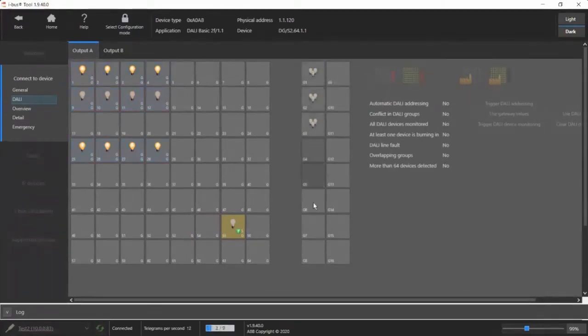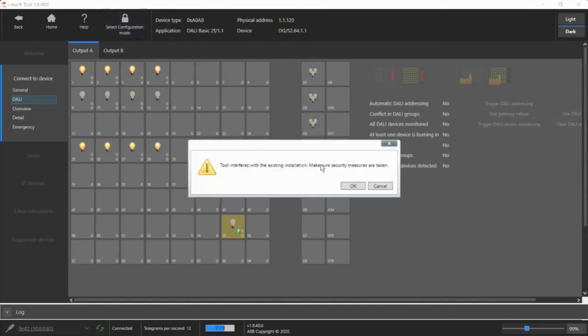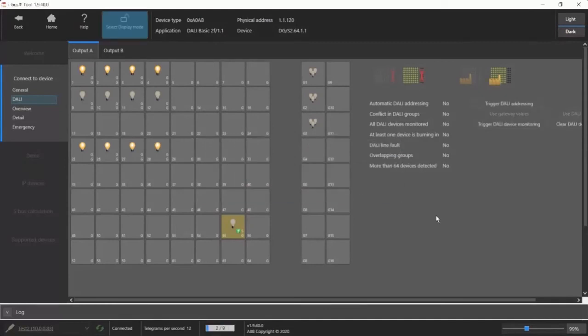What I can do here is, you can see I have the groups here. Here's all my group definitions, and here's all my individual ballasts. So when I go in here and I want to do something, I can do that. Configuration mode stops me doing that. That's just here to stop us doing anything silly when we first click in here. We can't do anything till we unlock it. The tool interferes with the existing installation, so make sure of security measures. Okay, I have it here on my desk, but if you're in an office block, you never know what you're going to interfere with. You just want to check first before you do anything.